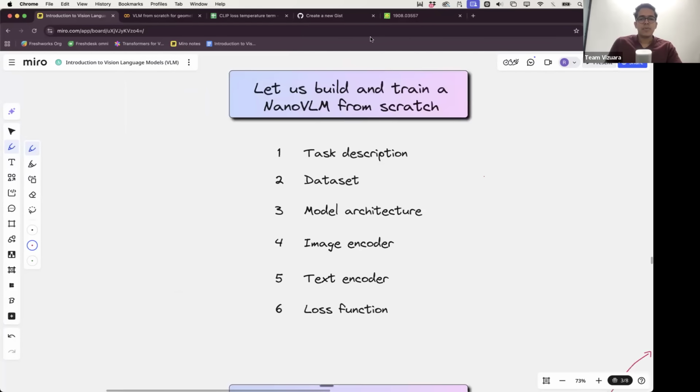Now we will come to the idea of NanoVLM. While building this VLM, you will understand what exactly the architecture of a VLM looks like. So there are a few questions.